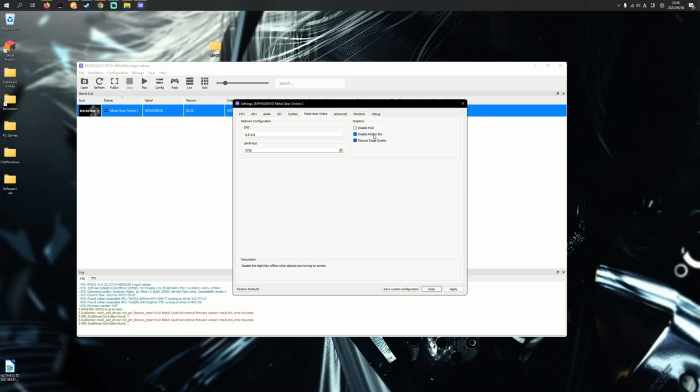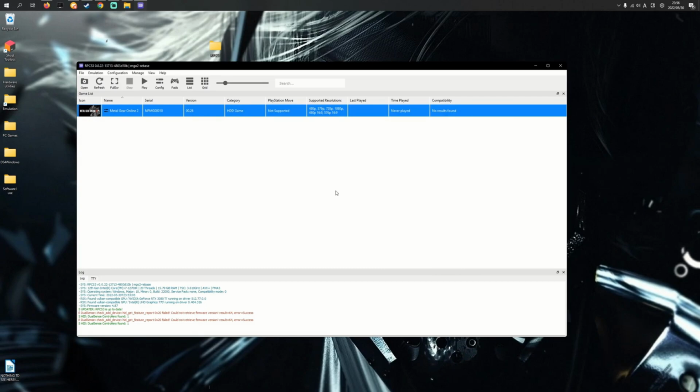Disable motion blur, it's in the name. Reduce stage quality, it's kind of in the name as well, but what it does is increase your FPS and performance by reducing things such as the posters on MM. Some things are more noticeable than others. Try it, you may need it. Apply and save.